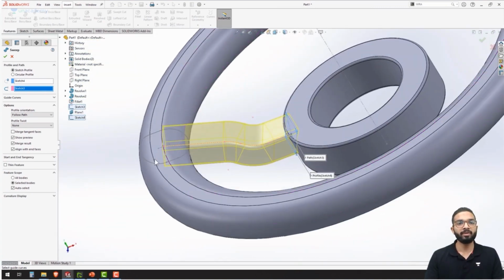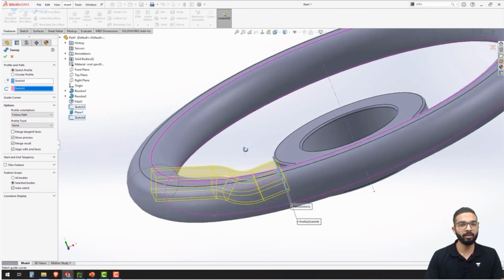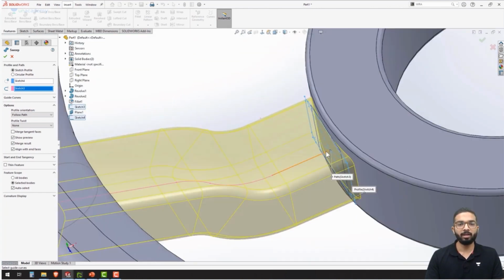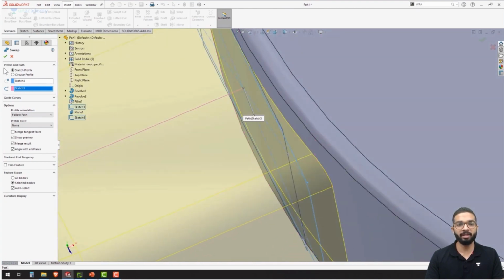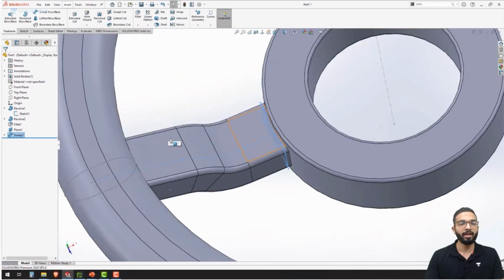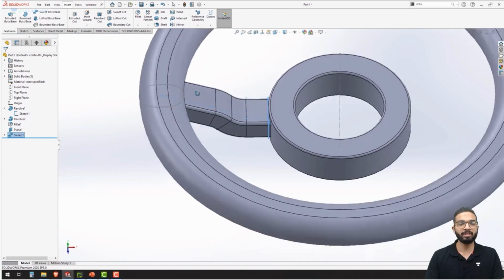Here we don't have an issue because the center point is in the material over here. Now that I have entered all my input parameters and the end conditions are well satisfied here, we can click on OK and generate our sweep. You can see here that this is how our steering wheel is looking like.